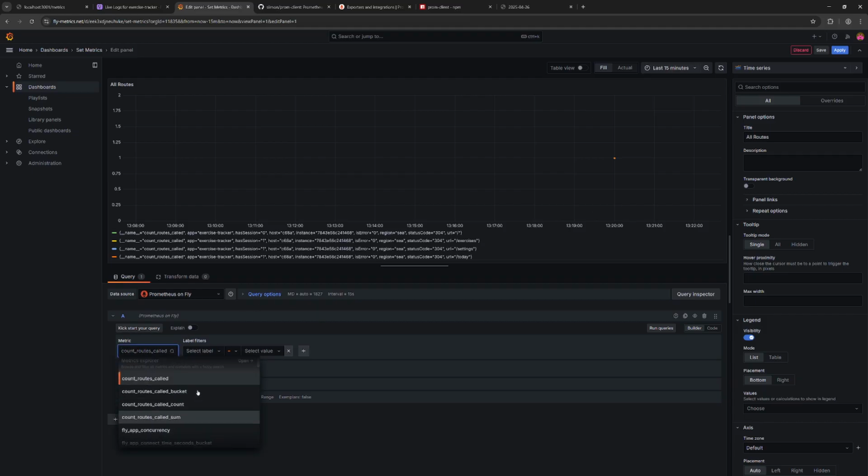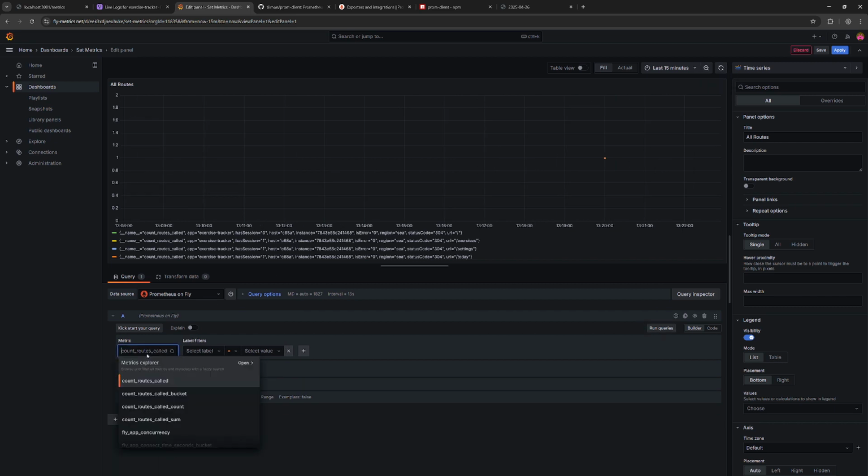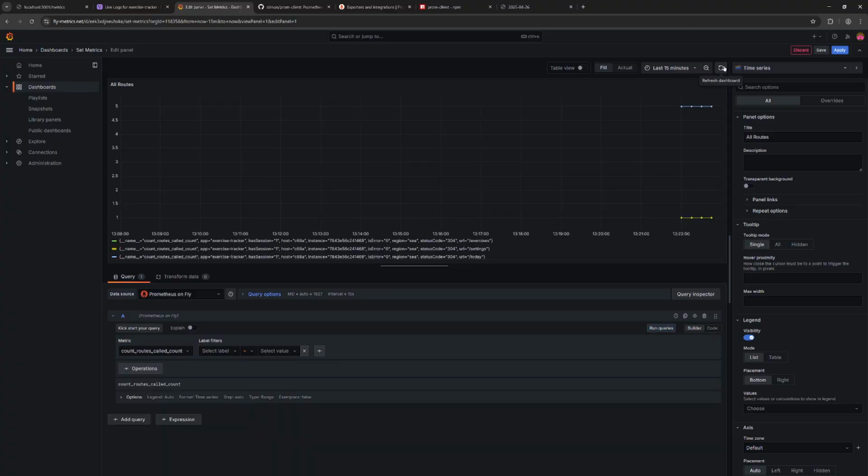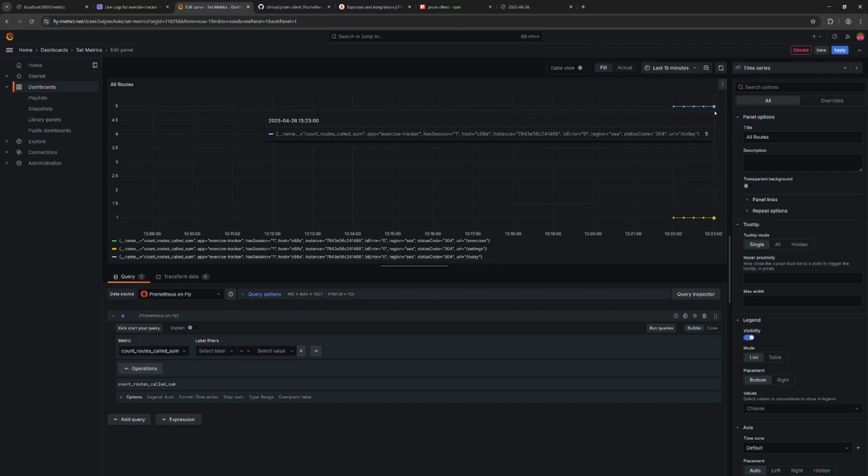Oh, interesting. Okay, so now there are these other metrics for a histogram, I guess. So let's do that. If I do count, it's got the same thing going on here. If I do sum, again, the same thing.